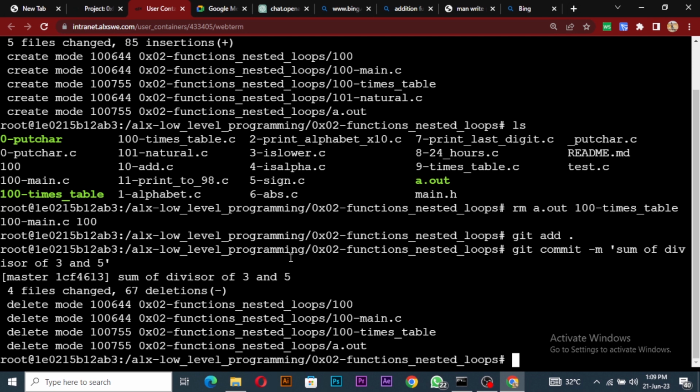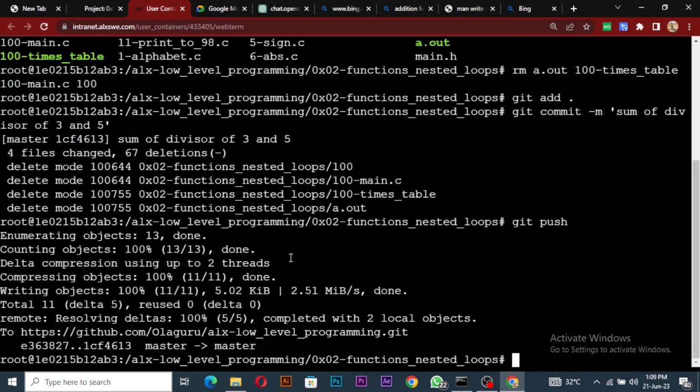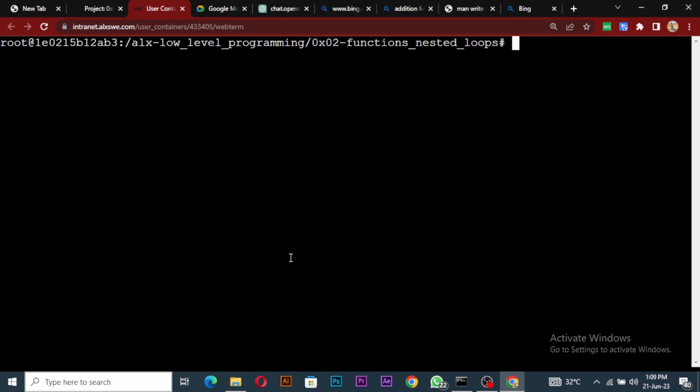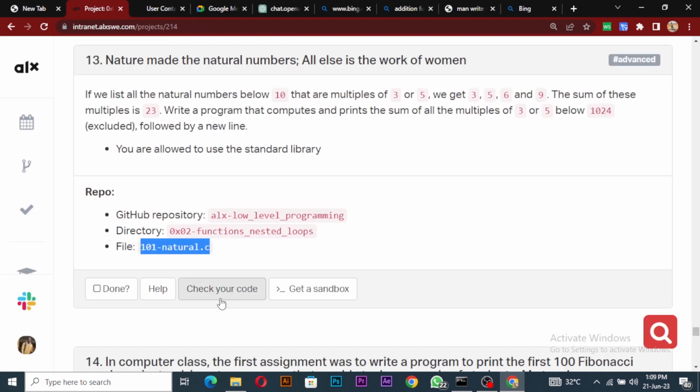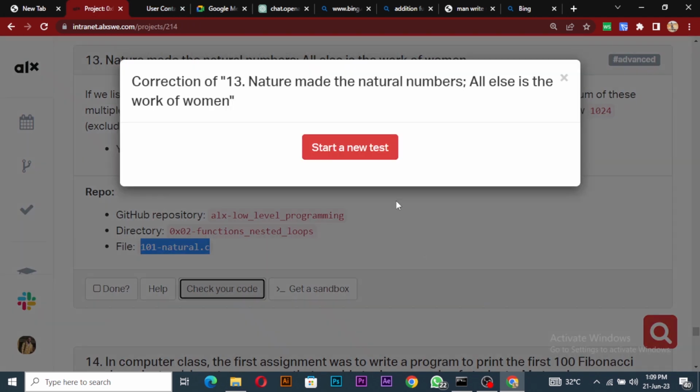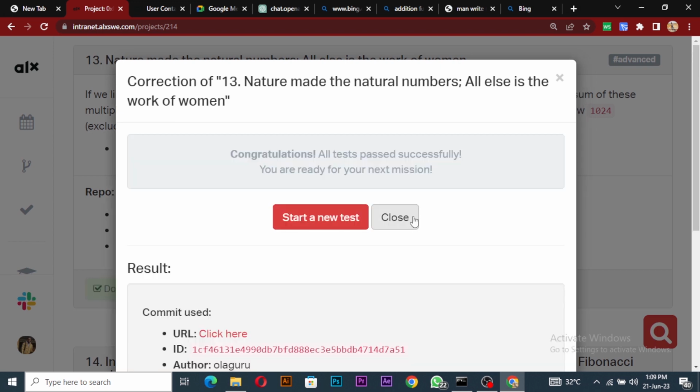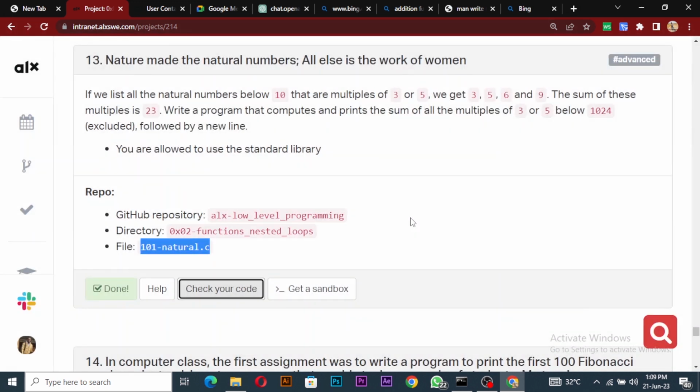Here I've deleted everything, and then git push. Good. Clear. ls. Okay, good. So let's check our code. After this, if it works, then you have three more to go. These questions are too much, man. So it worked. So see you in the next one.